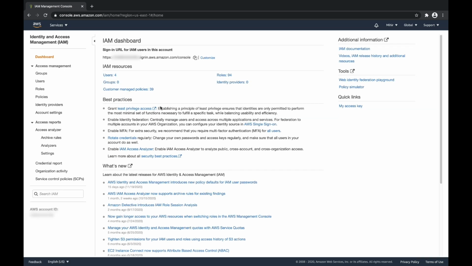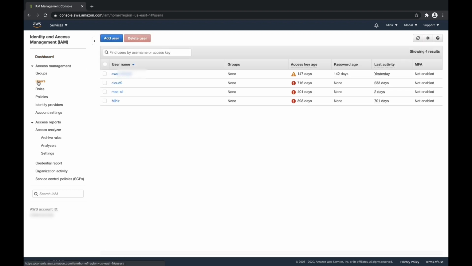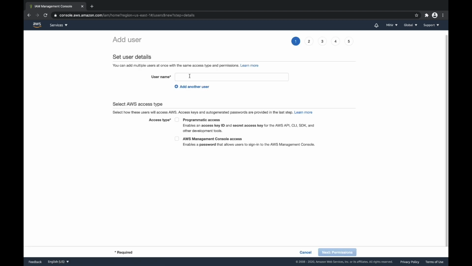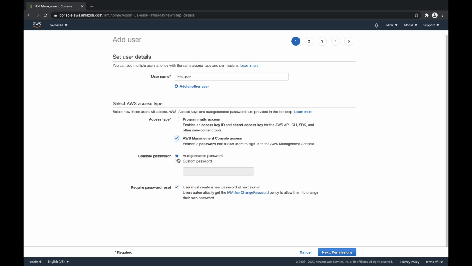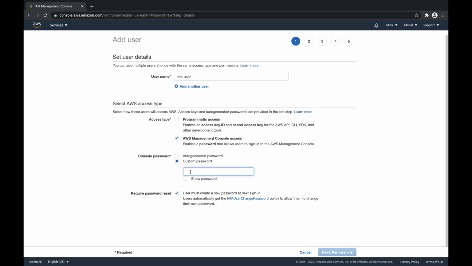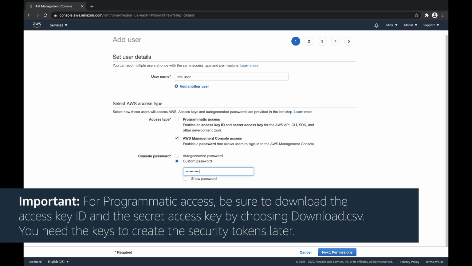On the IAM console, choose Users from the navigation pane. Choose Add User and enter a username. For access type, choose AWS Management Console Access and create a custom password for using the Amazon RDS console. To provide access to the AWS command line interface, choose Programmatic Access.